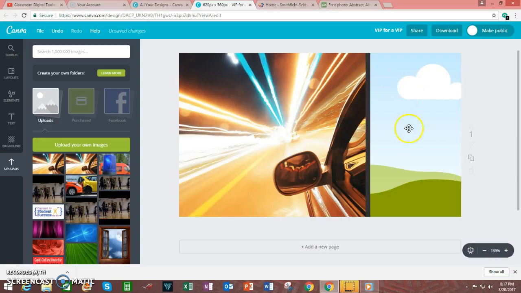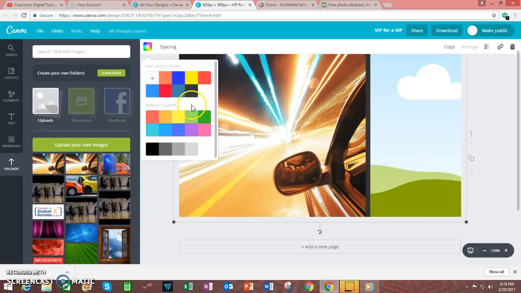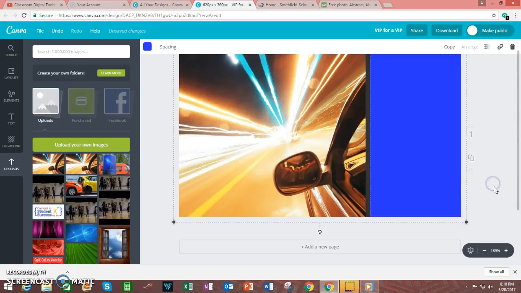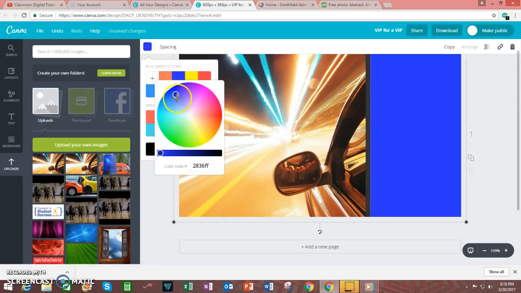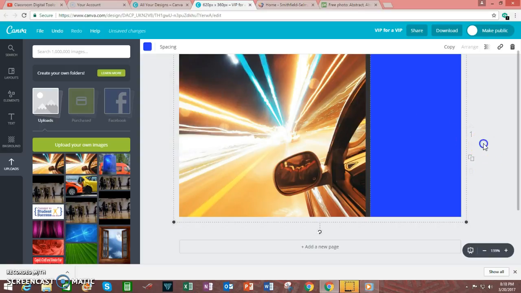I don't want this strange cloudy background here, this cartoonish graphic, so I'm going to click on this and change the color. Let's say that's too bright of a blue. I can go back to here, click on the plus, and open up a palette which I can drag to adjust the shading of blue. When I find the shade that I desire, I just click outside of it and we're done.